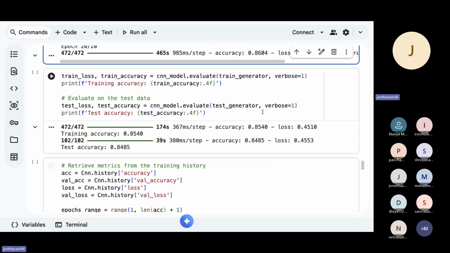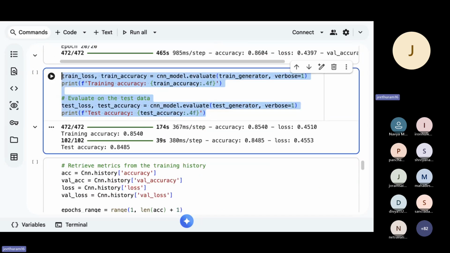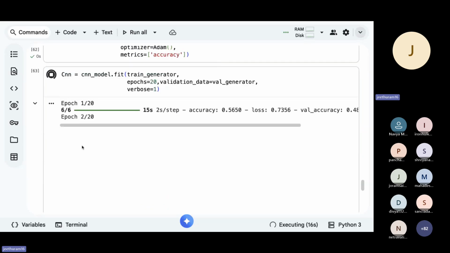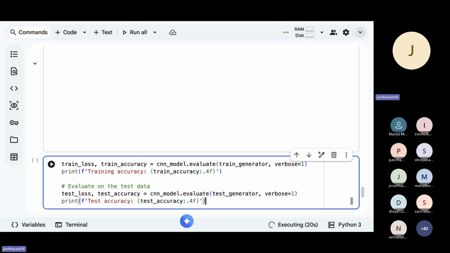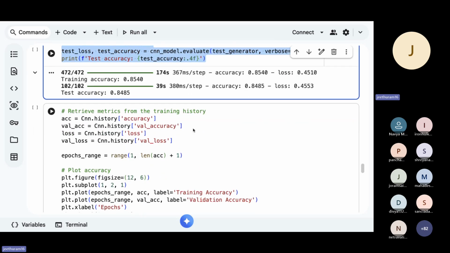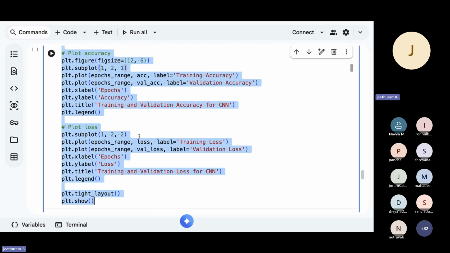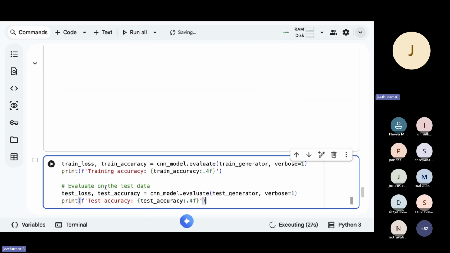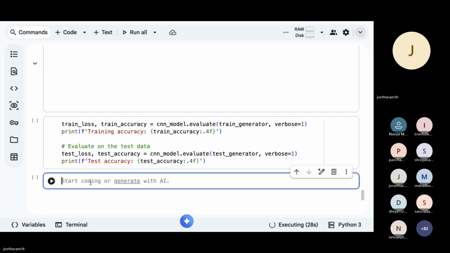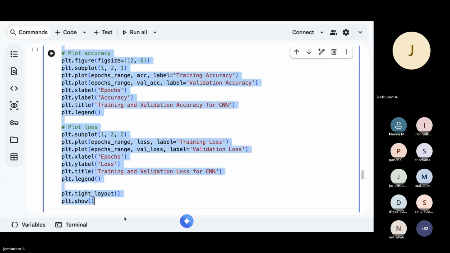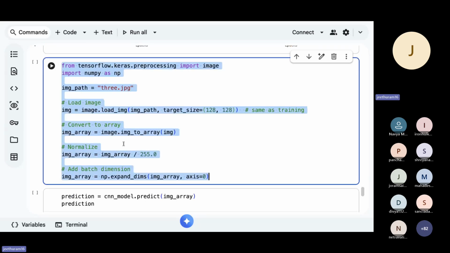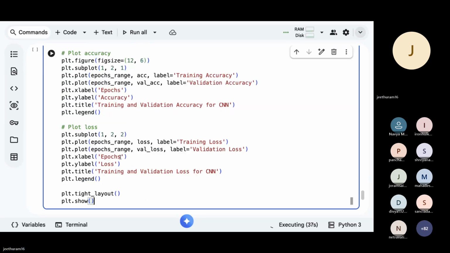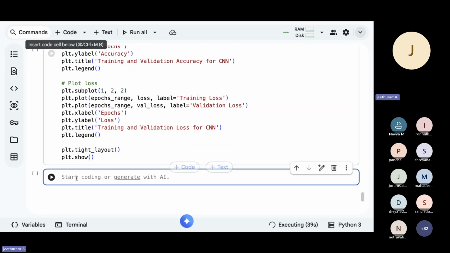And then you can find the overall model accuracy, train accuracy, and test accuracy. So you can try up to 50 epochs or so, and you'll get better results. Also I'll show you the graph, like how things are going to vary today. And also if you want to make a specific prediction, you can just use this code.